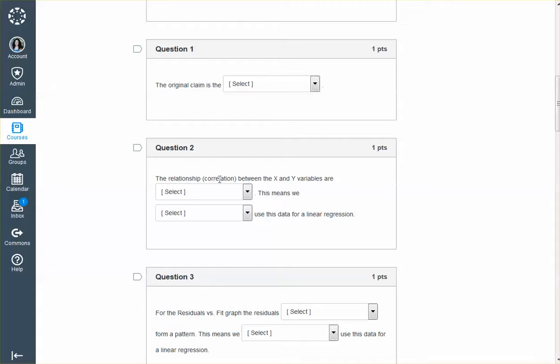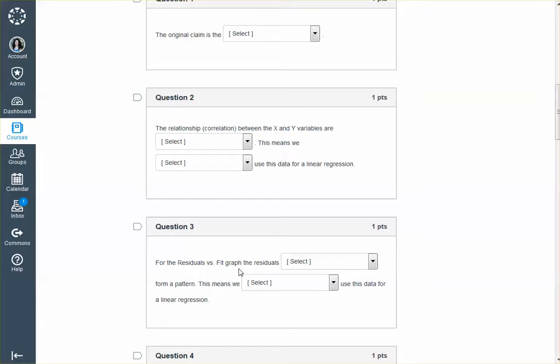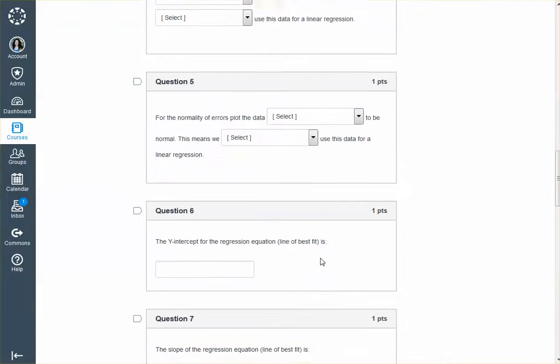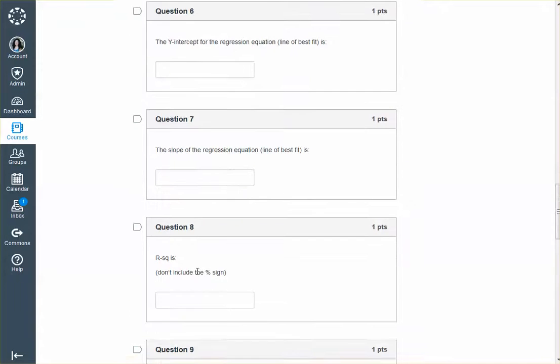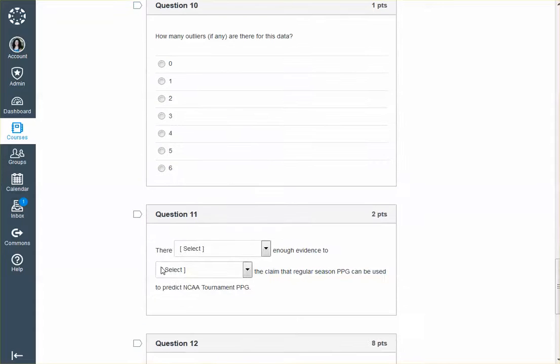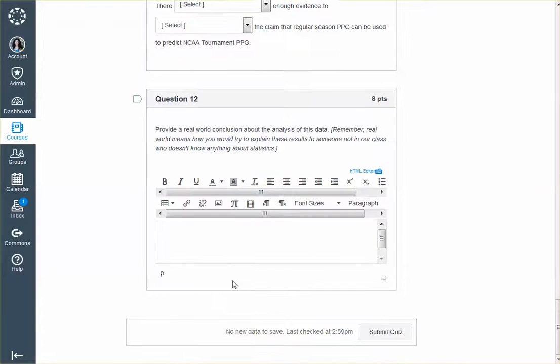and here, for each one of the different things you have to check, go through to make sure. So the relationship between X and Y: positive, negative, cannot tell. For those residuals versus fit graph. So you can see you've got all of these to answer. The y-intercept, the slope, r squared, p-value, how many outliers, if any, there is not enough evidence to support or reject, and the real world.